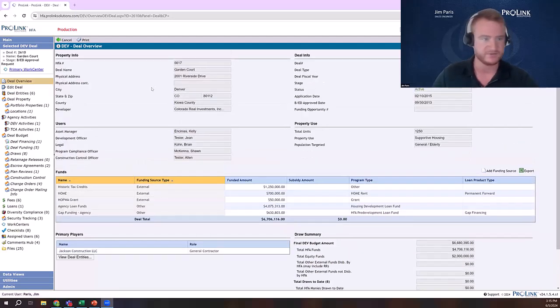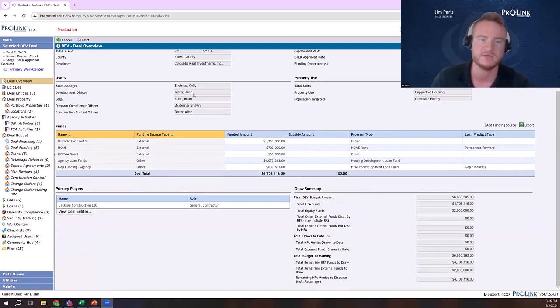It's giving me just the highlights, the salient facts of this deal. So where this deal is, what kind of deal it is, is it a new construction or a rehab? Who's assigned to it as my potential asset manager in the future, construction control officer, etc. What kind of funding is related to it, and then any draws that have happened so far. My edit deal screen drills in a little bit deeper on the overview details.